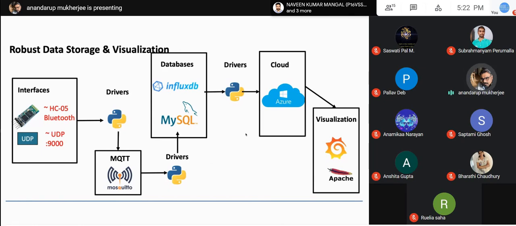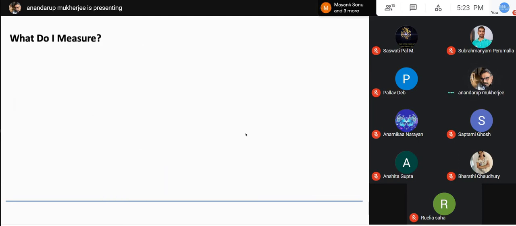Now, let's say that these are the basic systems you have up and running. You have created an end-to-end system where you sense parameters from various devices or instruments. You process it, you store it in a database, you have records, you transfer it to the cloud, you visualize it, and anyone globally can get access to that data visually. So now the question is, what do I measure at home? Since I'm locked up at home, what do I measure?